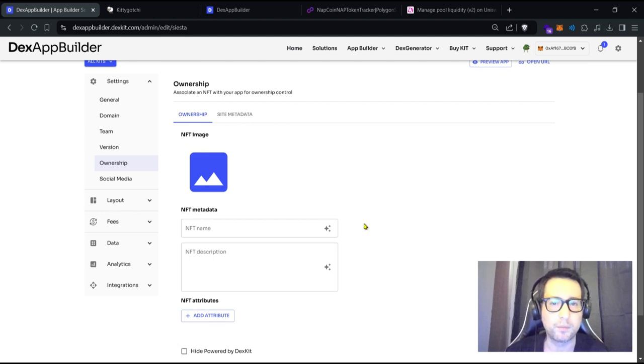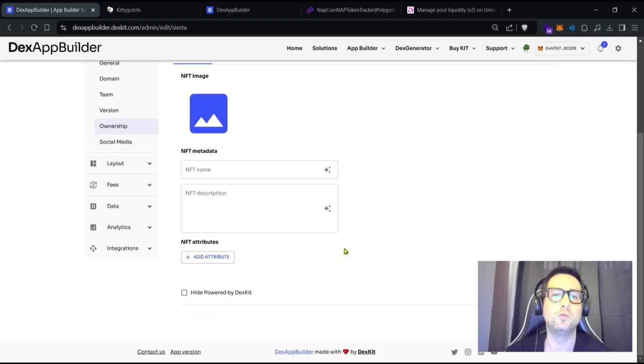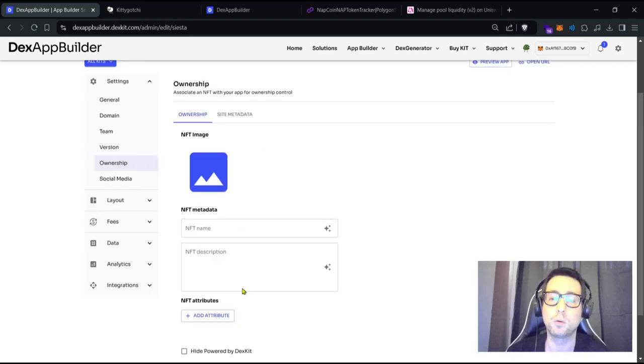You don't need to spend them. You just need to hold those KIT in the wallet that you are using to create your application. Once you hold those 1000 KIT, this platform will search and query those tokens and open this section for you. If you don't have the 1000 KIT, this section won't open for you.